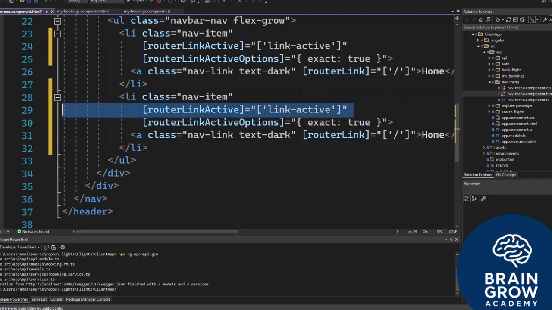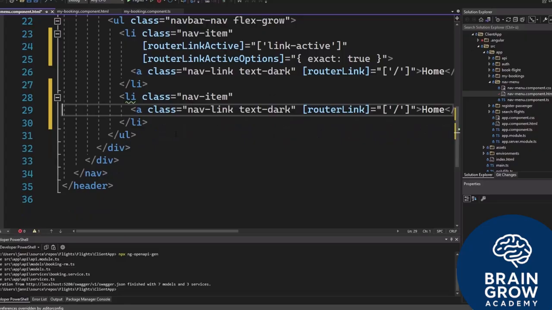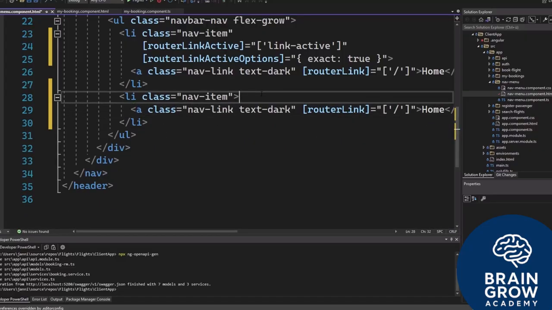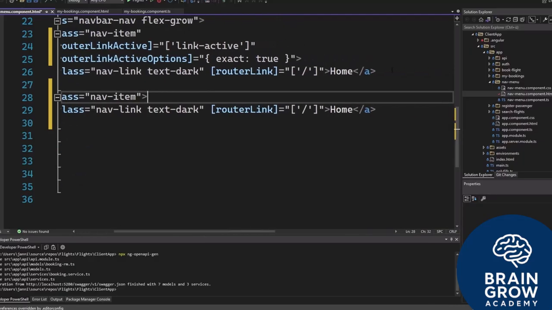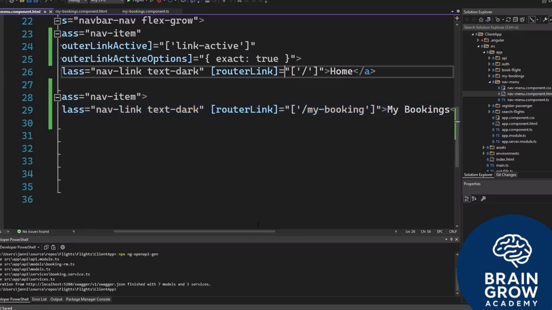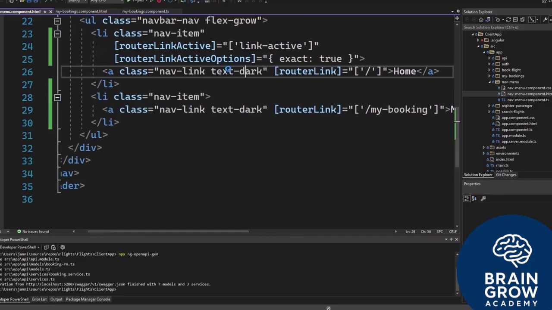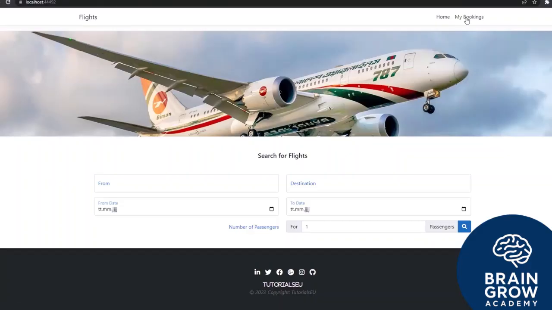Let's do this. Let's remove that router link active and router link active options. We can completely get rid of it so that we only have our list item here. And instead of redirecting us to home, we want to go to my booking, and here we have my bookings. There we go. That looks nice. So now we have a nav menu which will redirect us. So let's save and take a look at the application. Great. So here you can see my bookings.